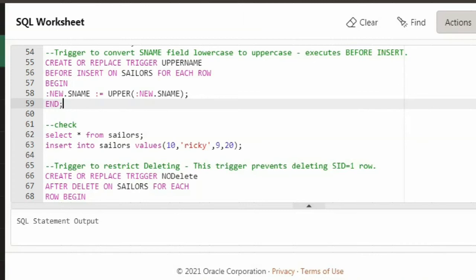So straight away, let us come to the point of what is a trigger. Triggers are stored programs which are automatically executed or fired when some event occurs. So this is the definition of a trigger. Triggers are stored programs because they are PLSQL programs, which are automatically executed. For example, if you are writing a procedure, you explicitly need to call it. But triggers, we needn't call. They automatically get fired when an event occurs.